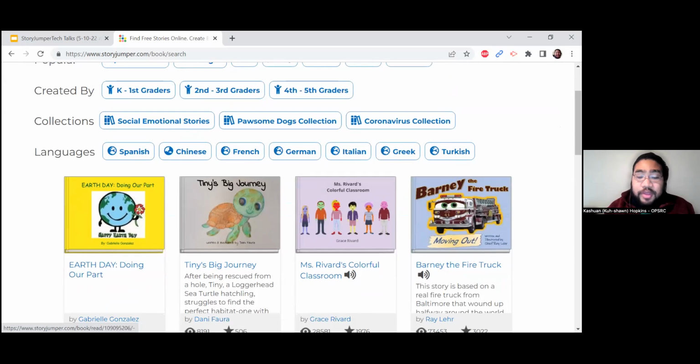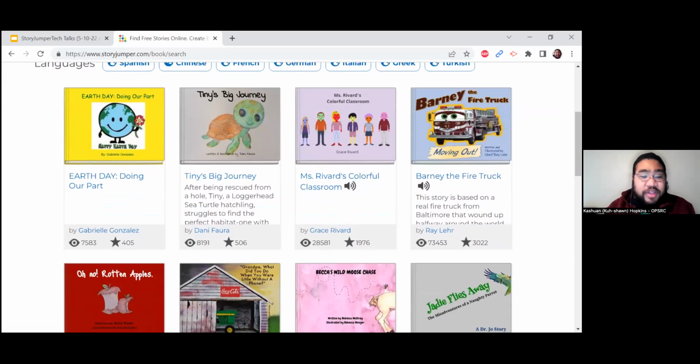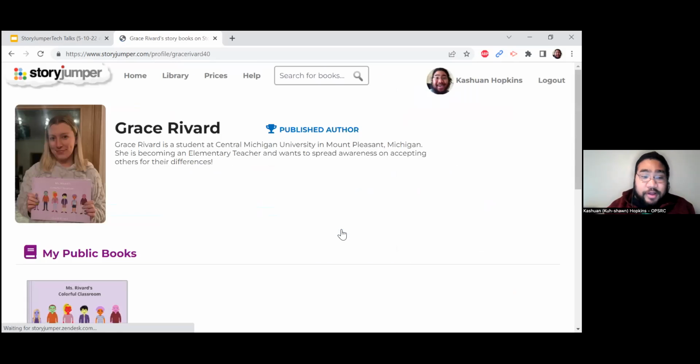But if you scroll down, you have the library, which is filled with wonderful books, and you can see right up on the book name itself whether or not it's narrated, which is really great, once again, for accessibility purposes, but also helping out that literacy as well, especially for those English learners. You can see on the bottom of the books that you have the authors, which you can actually click on, and you can see who's created these books. They have a nice little profile set up, so really awesome.